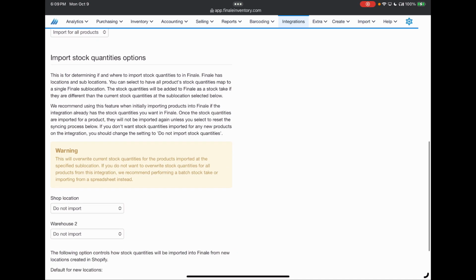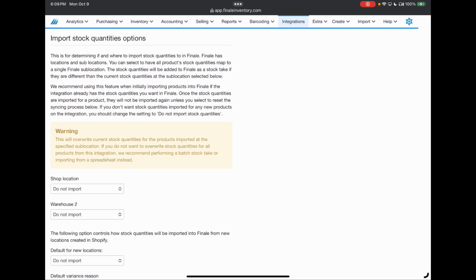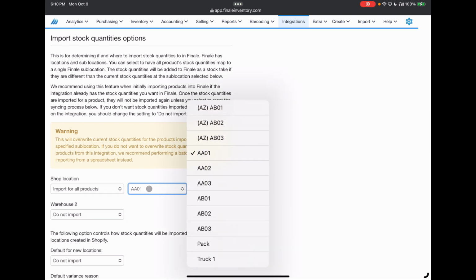The next round of settings is the import stock quantity options. This is extremely useful if you already have your stock quantities on your marketplace correct and you are comfortable with those values as a starting point. You will select the option to import for new products only or for all products. Again, onboarding, most people do all products. And then Finale will trigger you to select a sublocation for those stock quantities to import for those products. You must select one.